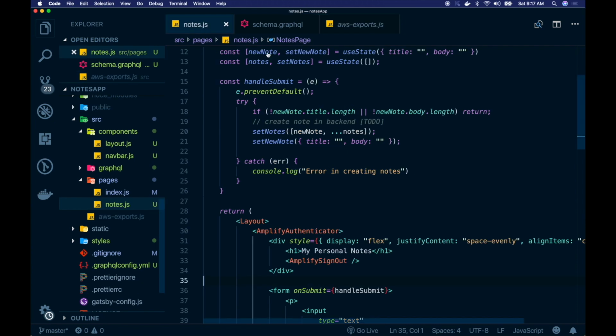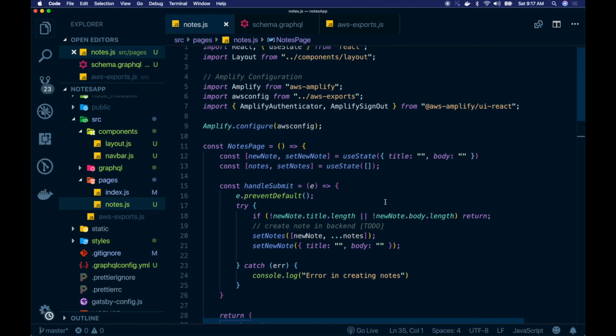Okay, now in order to use the backend API, we actually have two use cases. Now one of them is when we create a new node, we have to save it in the database. So we have to use the create node mutation. And the second is when we are loading the nodes page, we have to get all the created nodes and show them. So we have to query it. So we are going to use the list nodes query.